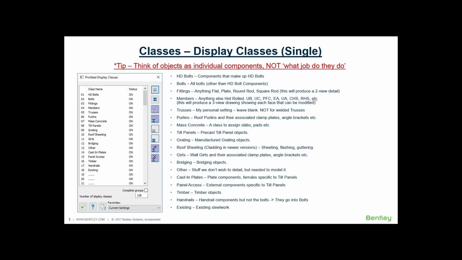Now the reason for this is we're going to get two views on the drawing of this. The top view showing any modification and just a side profile showing you how thick it is. Members will be everything else hot rolled, where we want the three views of the drawing, where there could be a modification to the top view, there could be a modification to the front view, and there'll be a section, a right hand view as well showing the section. So that hopefully will help you clarify the difference between fittings and members.